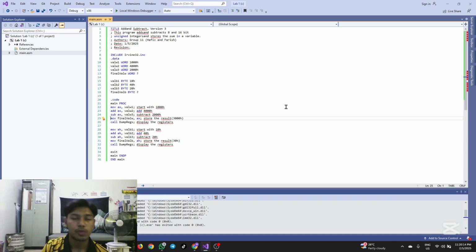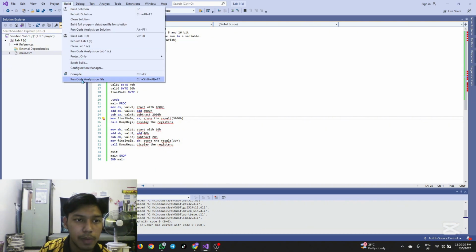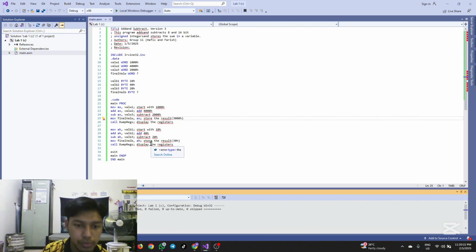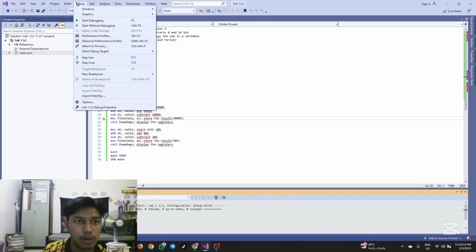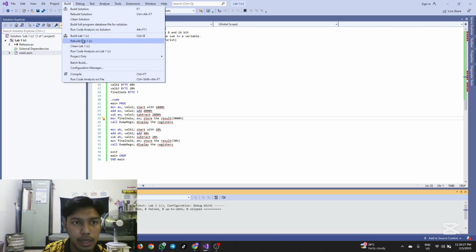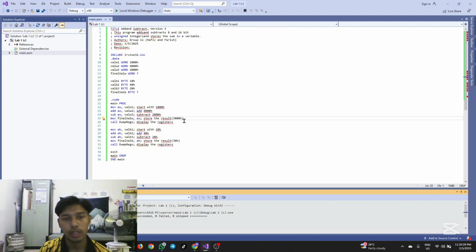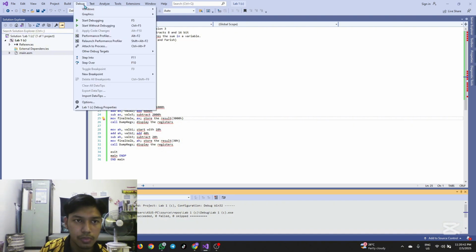Before we start our debugging process tracing, I will compile and also rebuild this instruction code so that it will not have any error. As we can see, our code right now is a success with 0 errors, so we can start our debugging process.